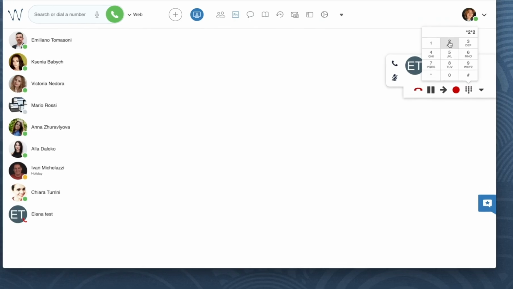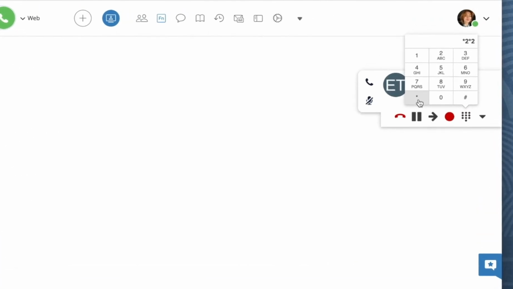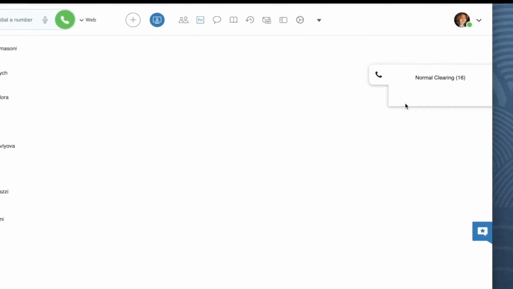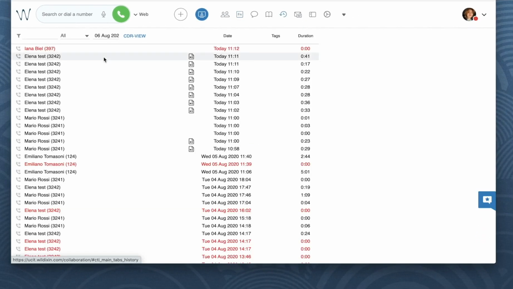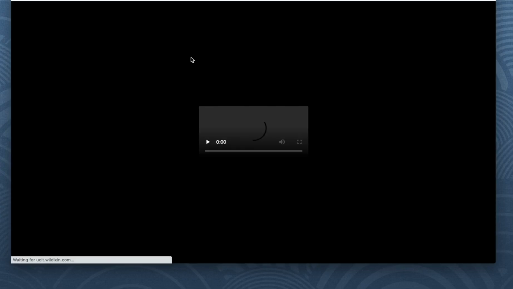Here is another tip. Suppose you have started call recording and you would like to pause it and then restart it once again. You can use feature code *2 to pause the recording and restart it again as many times as you need. In this case, you will get just one file. It will not be split into separate files.